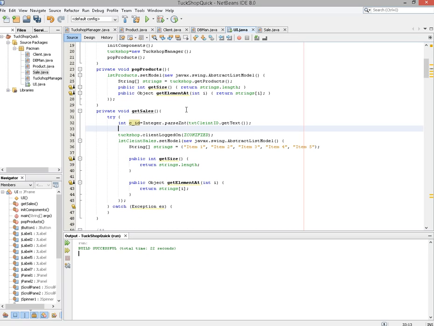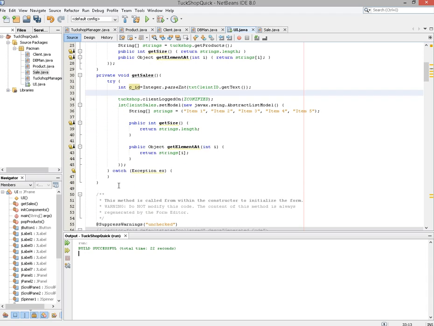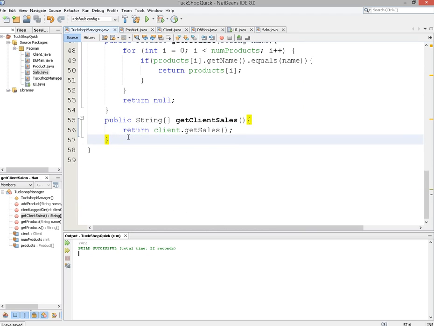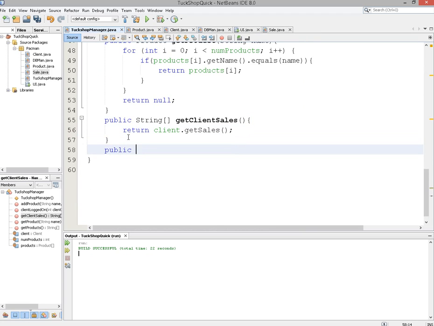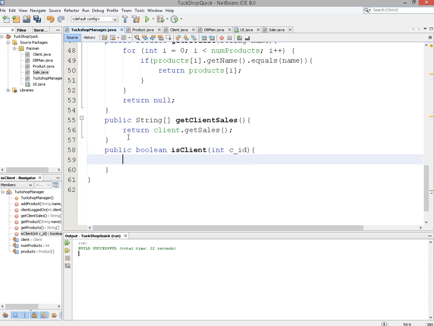The next thing: what if there is no client like that, the number that has just been typed in doesn't exist, there is no person like that in the database? We need something that checks if there is a result. So inside my TuckShopManager, I'm going to create a method called public boolean isClient, and inside there we're going to receive an int c_id, so the client's id, and we're going to return true or false depending on whether there is a client or not.